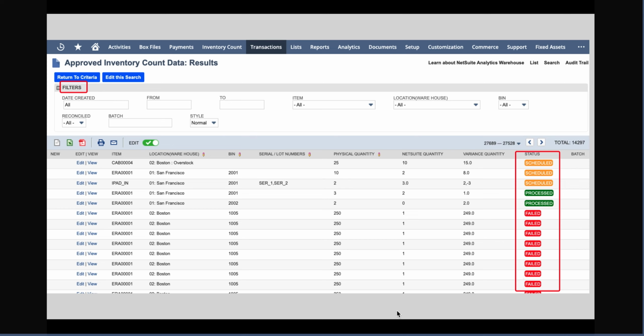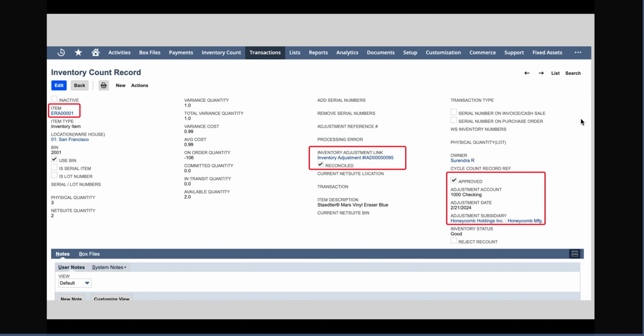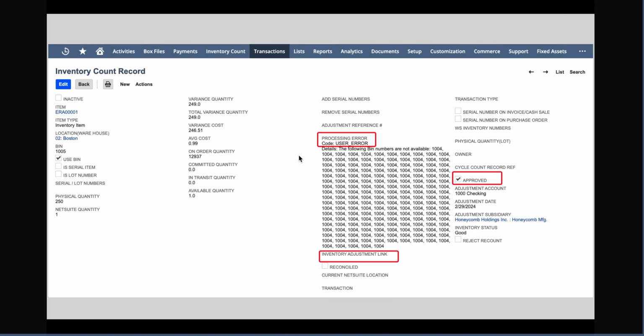So as I said, our batch process runs every few minutes, or with the duration that you set it to, and tries to pick up all the processed records and create inventory adjustments. In this screen, you can see that there are 3 that are scheduled to run in the next round. For the successfully processed ones, you can see that inventory adjustment records get created. And for the ones that have failed, it shows the processing error, and as you can see, there is no inventory adjustment created for it.